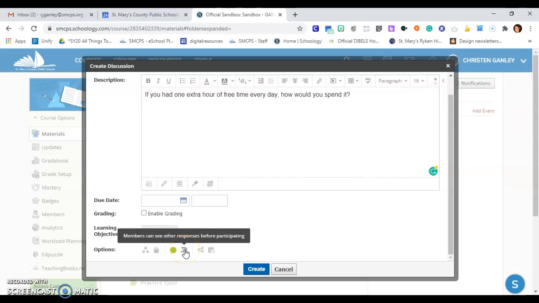Here, members can see others' responses before participating. If you click on this one, this now requires students to post their answer before seeing other responses. You can share the discussion or copy to other courses. It is suggested that we require members to post before we reveal other responses when it comes to content, but something like this, they might want to see what other students do before posting. When you're done, click Create.